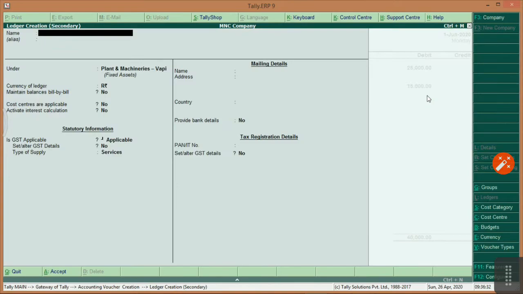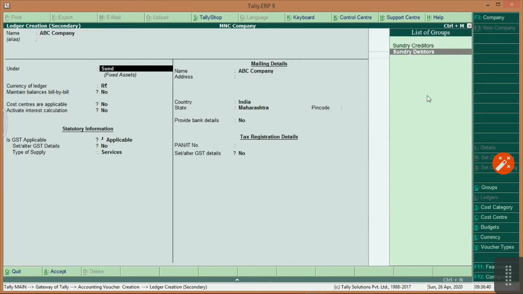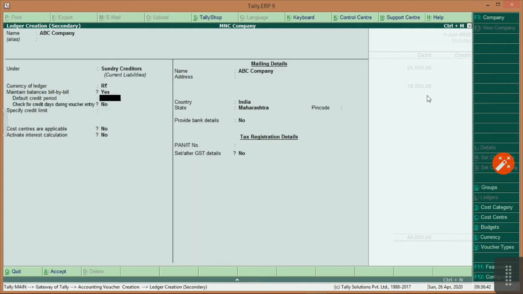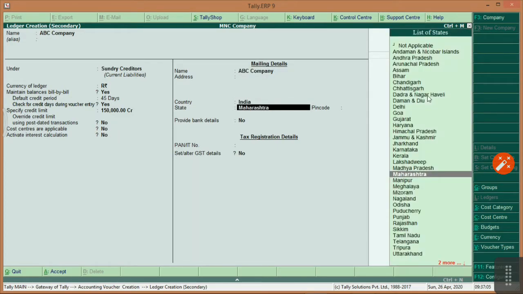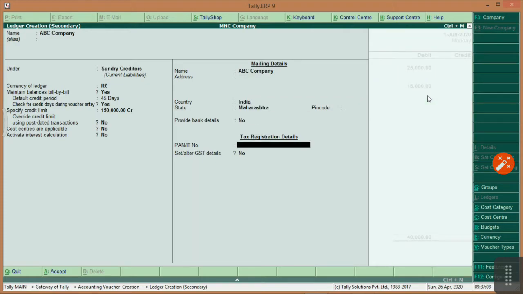Creditor is ABC and company ABC, and the creditor maintains bill by bill, yes. Default credit period 45 days. Check credit days during voucher entry, yes, you can check. Specify credit limit, the maximum you want to do billing with the party, 1,50,000. Over credit limit using post dated transaction, yes, you can allow it. Generally you can keep it no. Cost center not applicable. Activate interest calculation no. You have to update the address, and please update the PAN and GST details, which is most important.